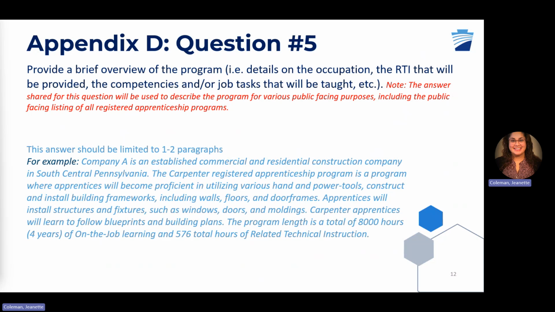So this answer should be limited to 1 to 2 paragraphs, and we have an example here to share. The example is: Company A is an established commercial and residential construction company in South Central PA. The Carpenter Registered Apprenticeship Program is a program where apprentices will become proficient in utilizing various hand and power tools, construct and install building frameworks, including walls, floors, and door frames.